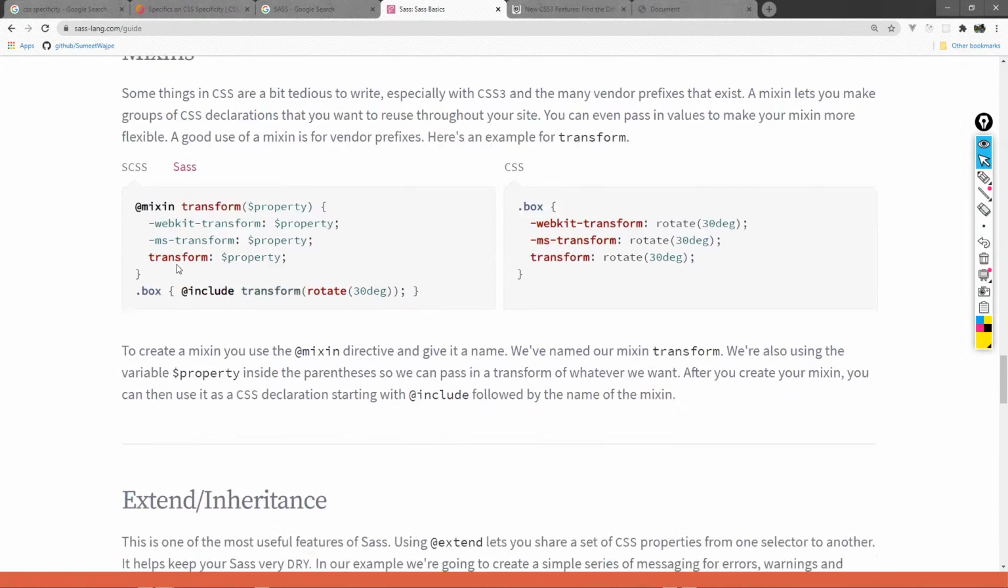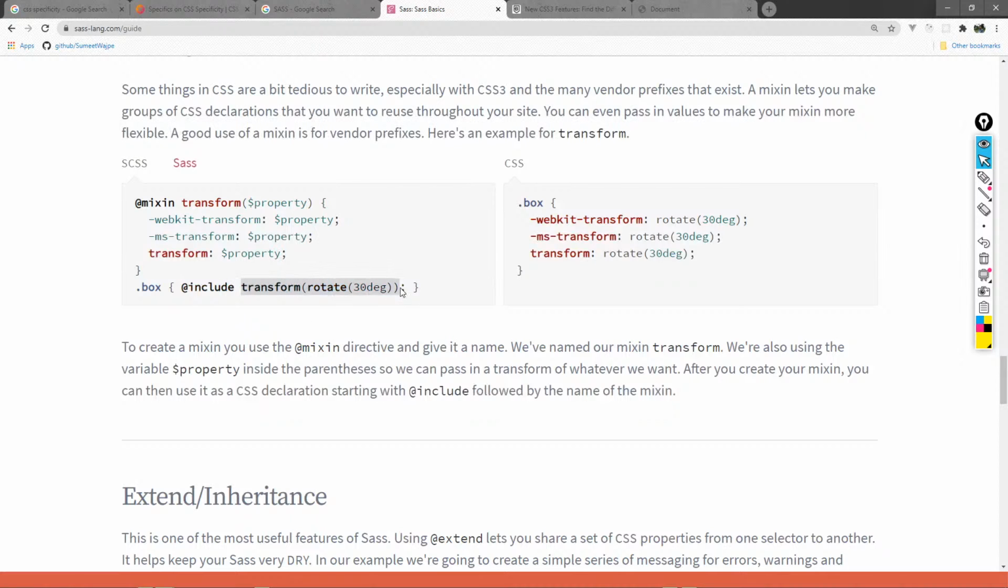Then you can extend, mixin. Just call something like a function. So this transform is a function that they have written with @mixin. Pass some values, this will be generated, and then that will be replaced into this .box as an end class. So this is the final output that you will get when you compile your Sass or SCSS to your CSS.